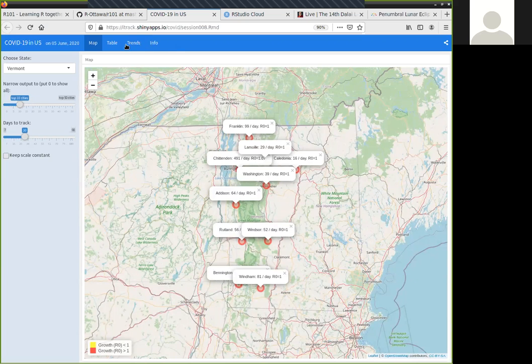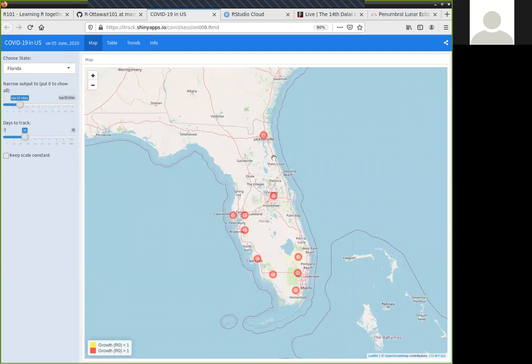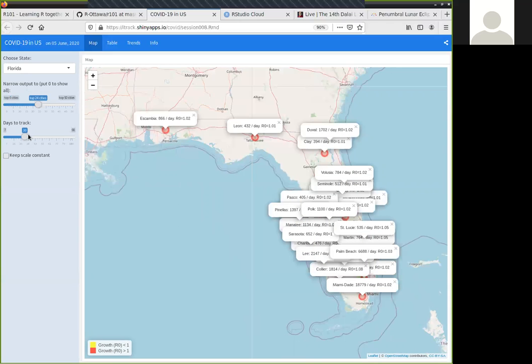So let's say you can select Florida here, and you will see the result of Florida. And you will see I have made a little change here. So it shows now the reproduction rate of growth. It shows where reproduction rate of growth is more than one, meaning it keeps expanding, it keeps accelerating. And you see that in states, in most places, it keeps accelerating. And you can control the number of cities to be shown here.